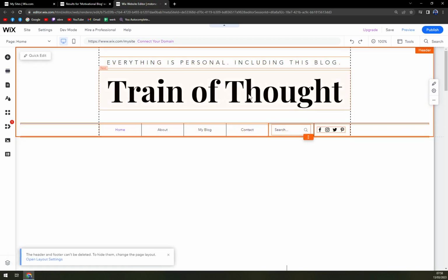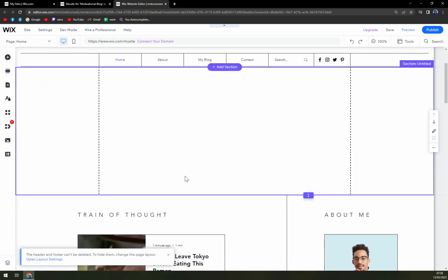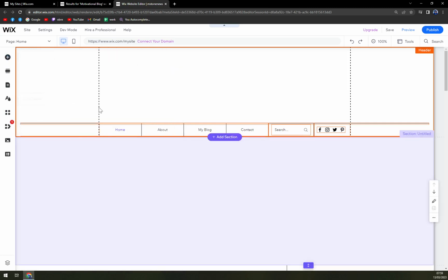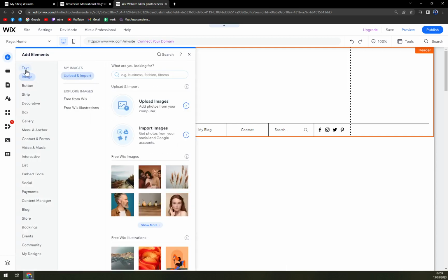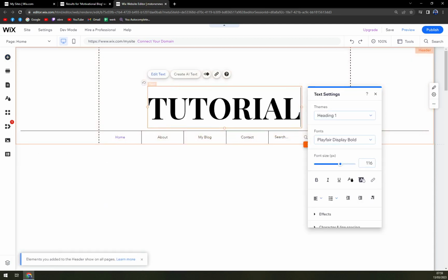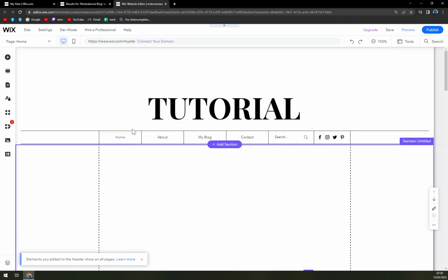So, see, like this, my blog, contact, search. Okay, we are okay with this one. We can add some kind of pages. As you can see, we can add tons of options. We can add text, we can add anything that we actually want. And for example, let's go with text heading one, and let's go with tutorial. You can really change anything you really, really like.